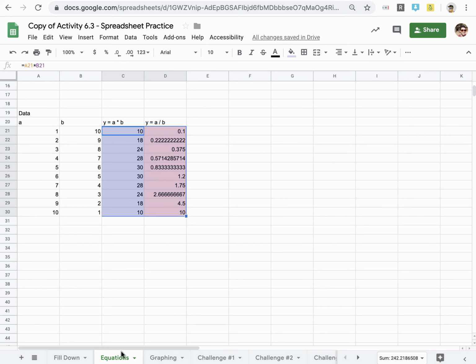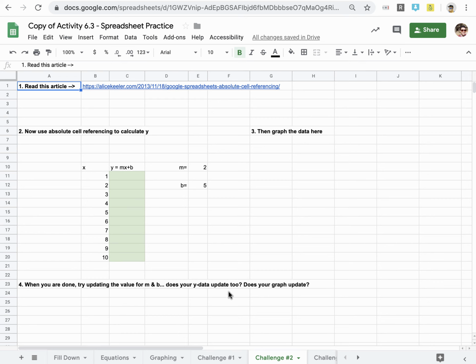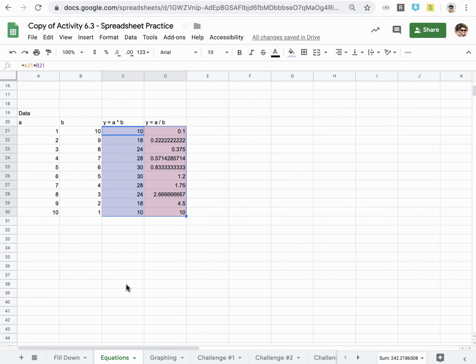Once you finish the equations, you could also be working on challenge 2 if you want. Challenge 2, instead of doing a dynamic cell reference, is about absolute or fixed cell referencing. You'll want to read the article that's right there and then teach yourself how to do fixed cell referencing. That's optional, though. That's it for this video. Next video will be on graphing.